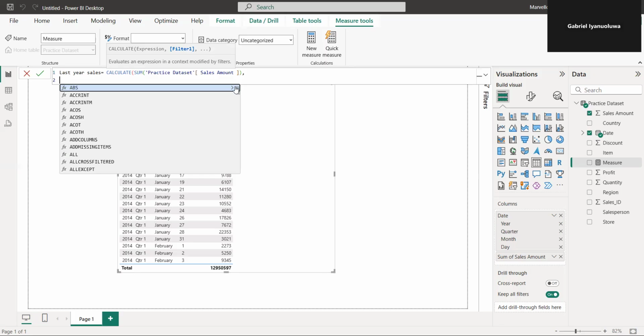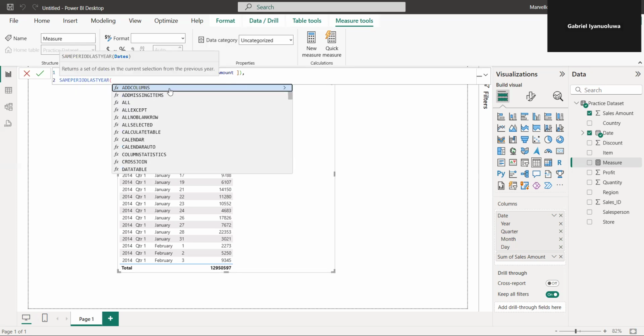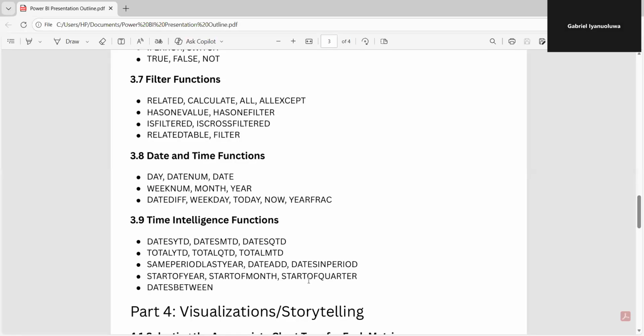After clicking on calculation, it is the sales amount. So I'm going to click on what I call same period last year. I want to calculate for last year, and it is a function that we are having. By the time you go back to the function in the PDF, you can see that we are having same period last year under this place. You can see that it is under time intelligence functions.